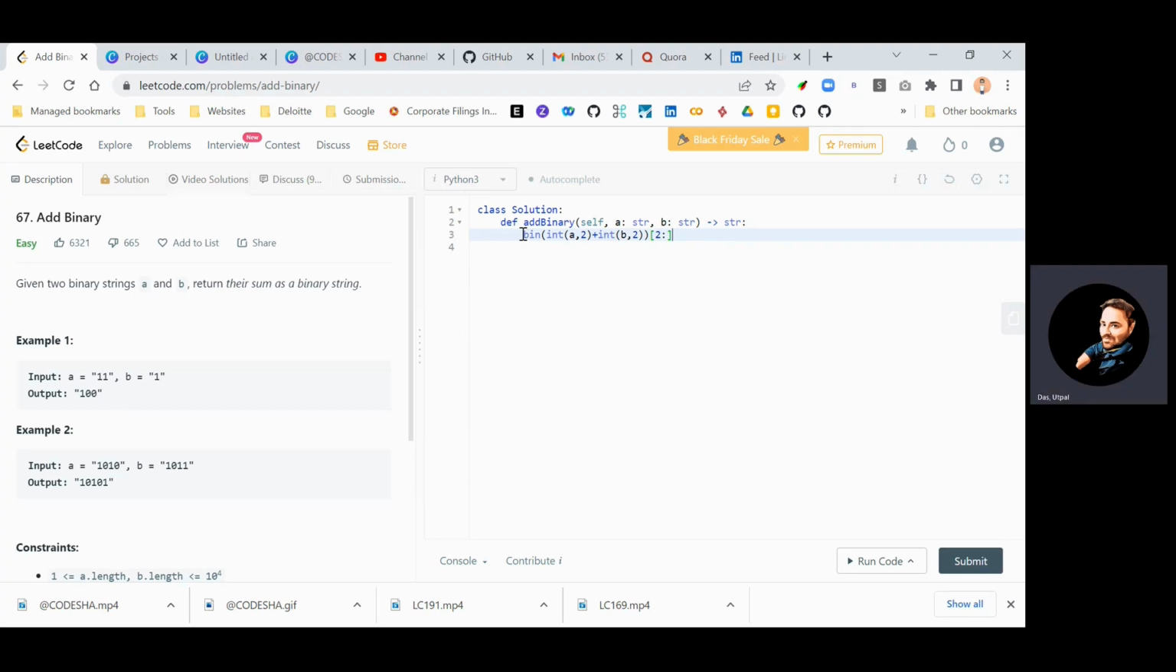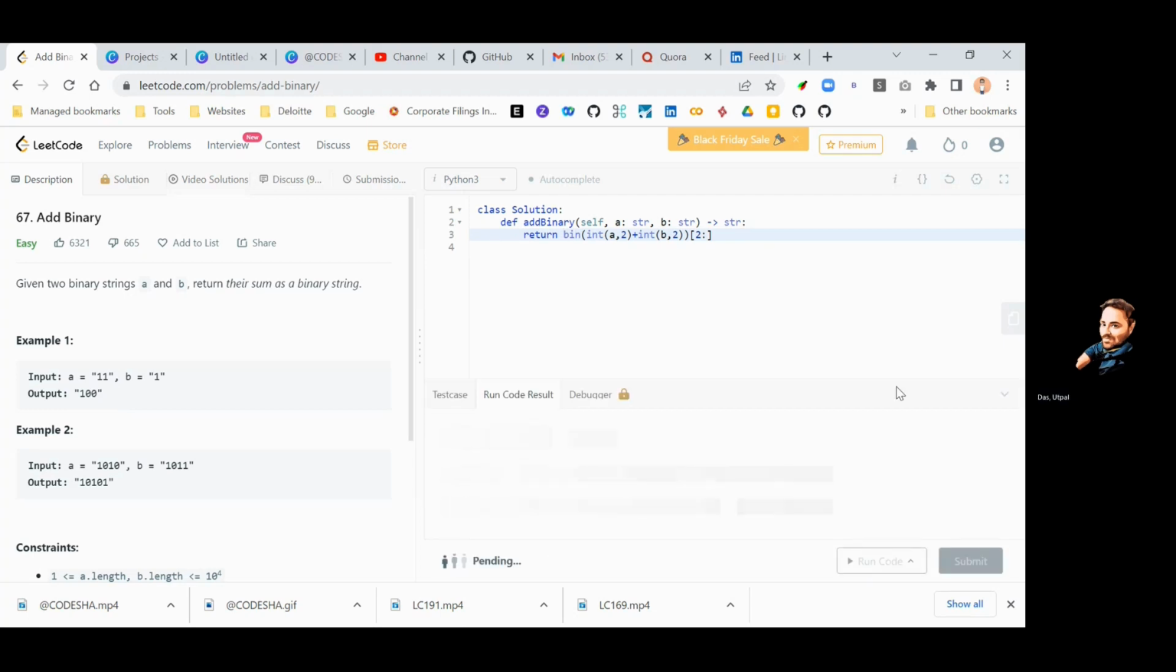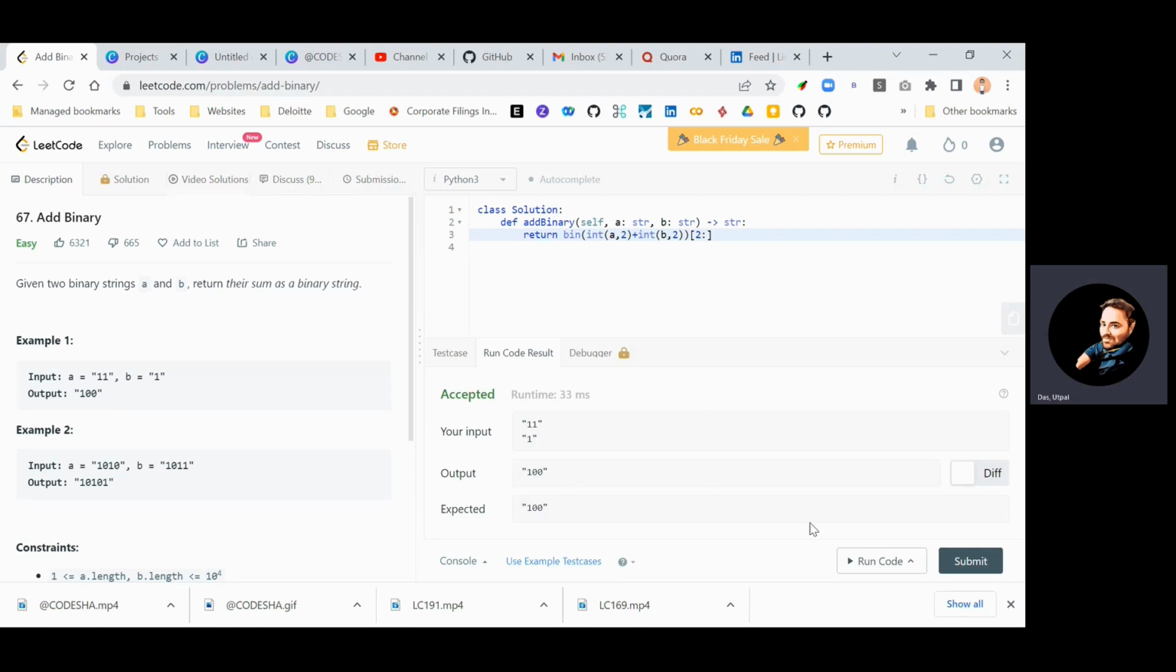And then we'll add return to it, like return binary of summation. It will do the sum, then convert it back to binary and just return the binary part of it. So let us run this code. Great, it is working as expected. Let us submit it.